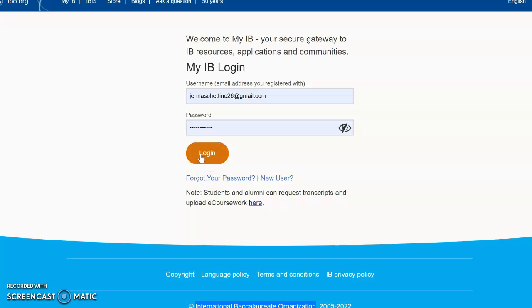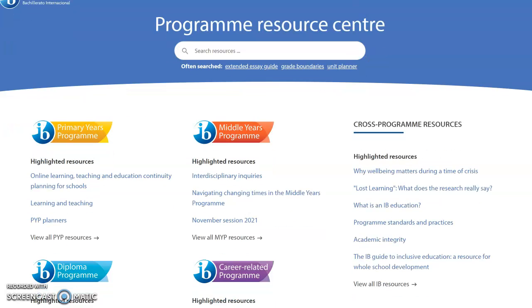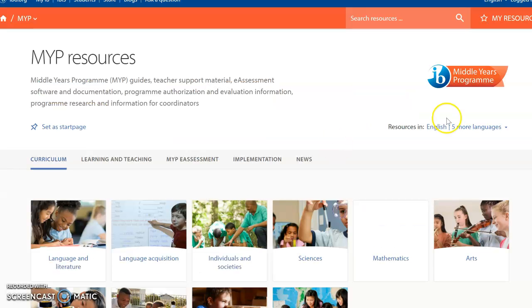Once you log in, this is what comes up. Program Resource Center is where you want to go, the PRC. You're welcome to explore all of the links, but where we want to go is view all MYP resources.